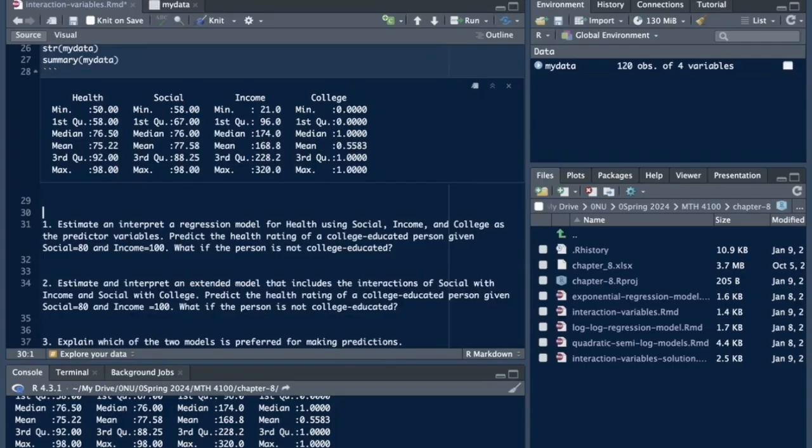So the first part says estimate and interpret a regression model for health using social, income, and college as the predictors. Then the question says predict the health rating for a college-educated person given these values. What if the person is not college educated? So let's study this. Let's estimate a linear model.